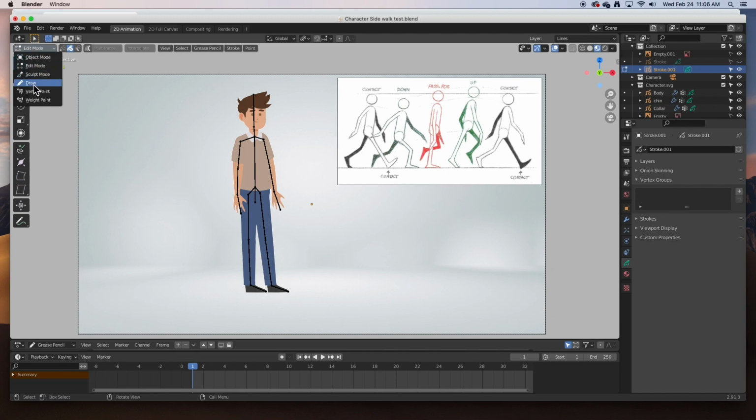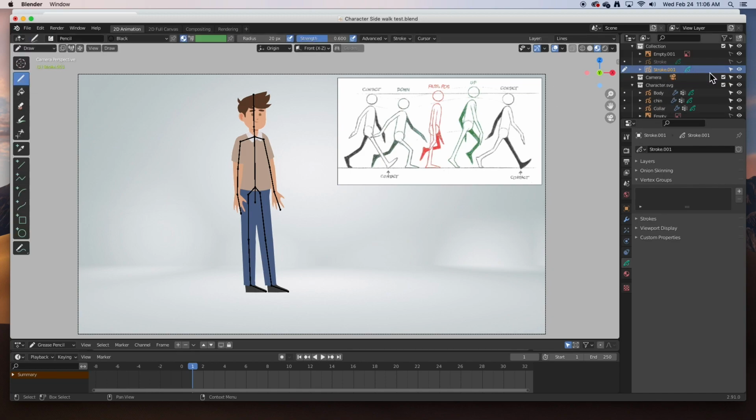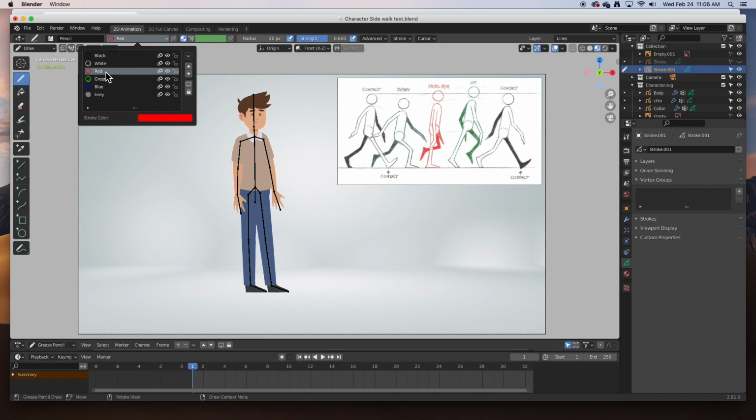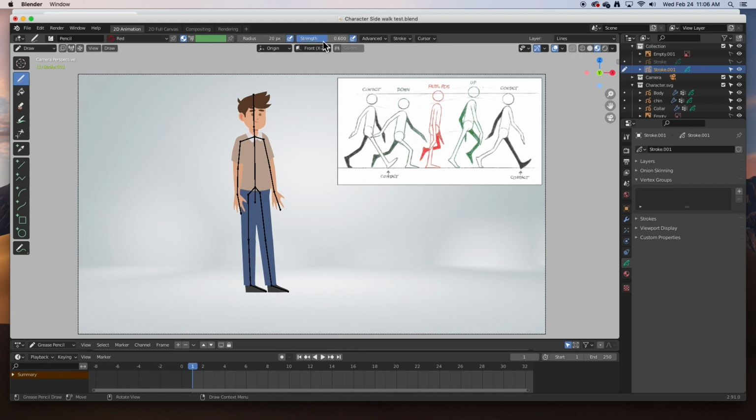So go to draw mode. I am working on that stroke that I added, and I'm going to go to draw mode, and I'm going to choose a red stroke with a radius of 20 and a strength of 1. That's cool. That's thick enough. And I'm going to draw just a straight line, a line from here to here, and I'm going to adjust it. Right there. And then hit return.